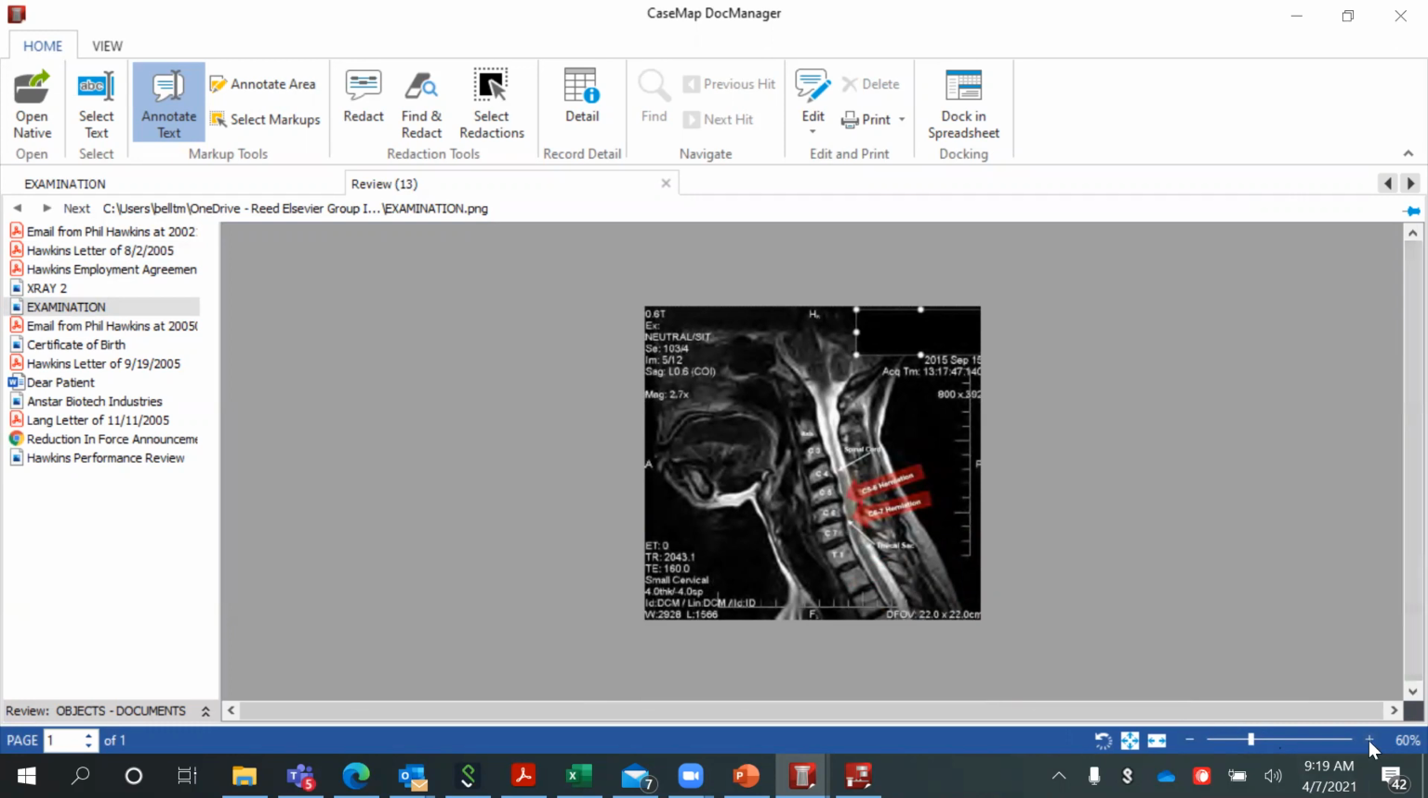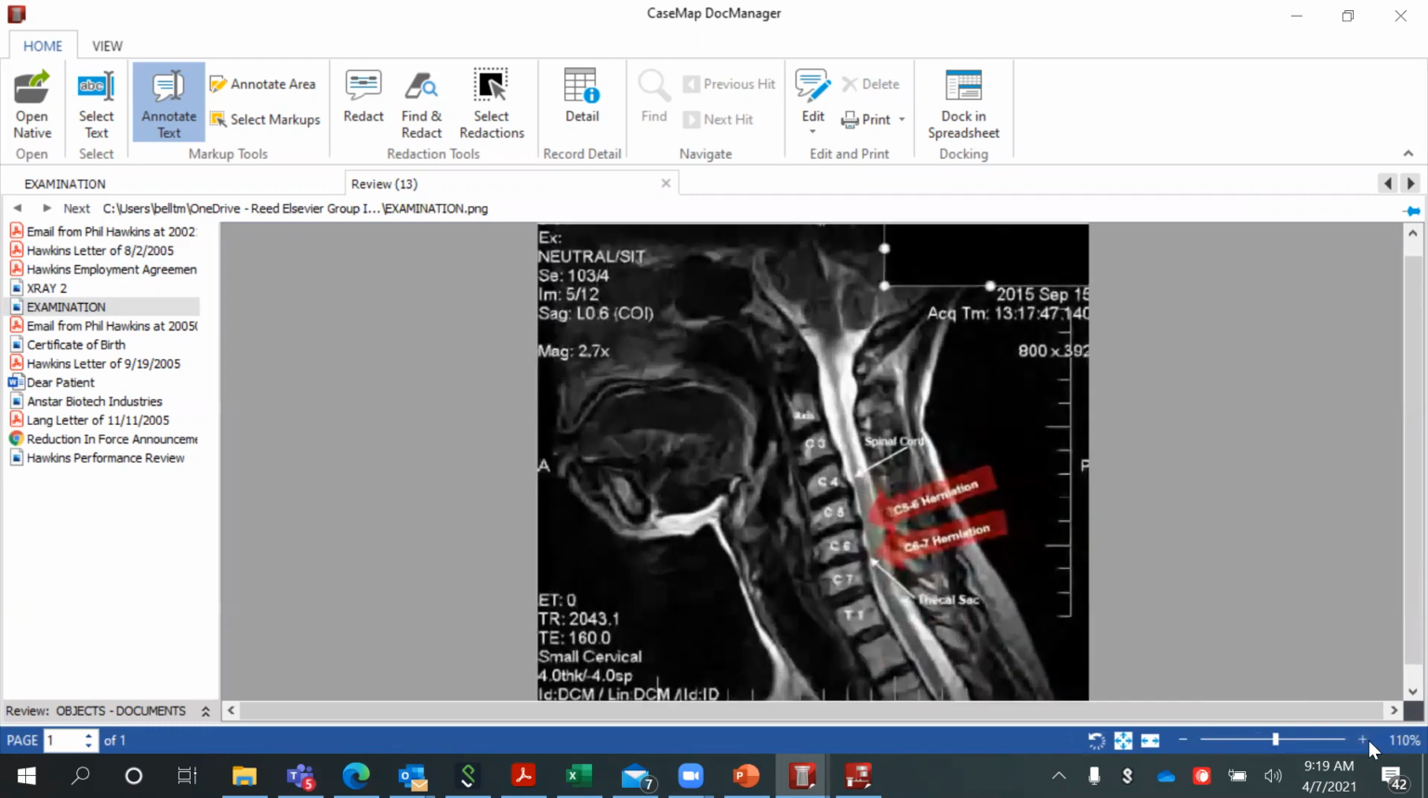So you can see I can kind of zoom in and zoom out on the X-ray, but the cool thing about CaseMap is if any part of this document is related to a fact, I can instantly add this into my chronology. So what I want to do is cite to this fact that there was a herniation here in the disc of Mr. Philip Hawkins. So from the menu up in the documents, I can actually choose annotate area.